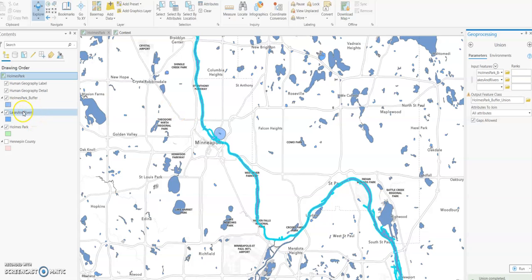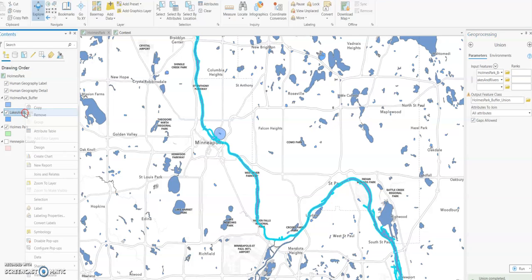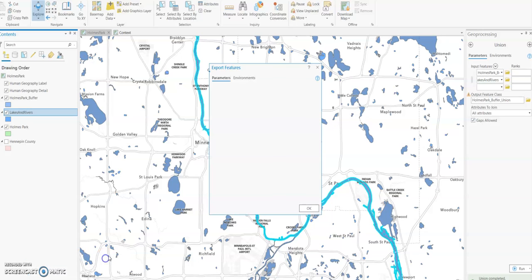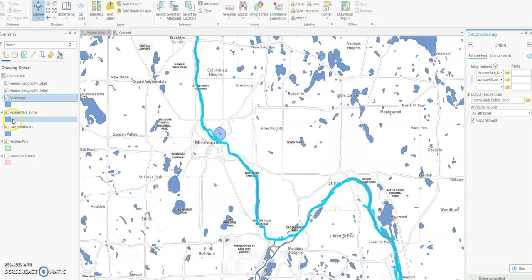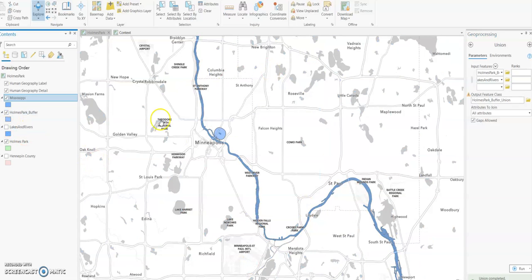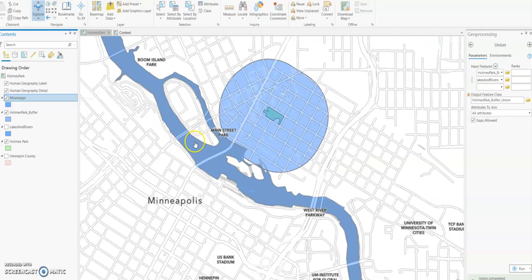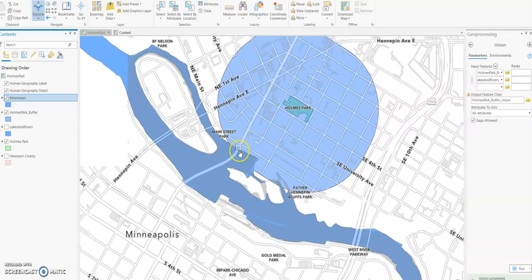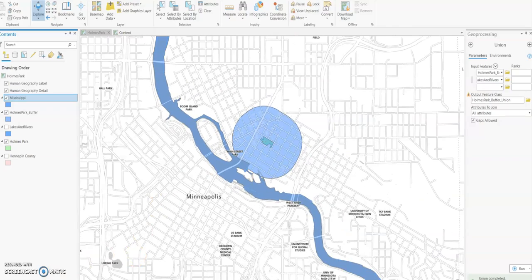We're now going to right click where it says Lakes and Rivers in the contents pane because that's the layer it's on. Go to where it says Data, click Export Features, and we're going to give this a name. We're just going to call it the Mississippi. When that's finished, you can hide your other water features, and that's going to be the only one that you have. So that's perfect. That's exactly what we want.